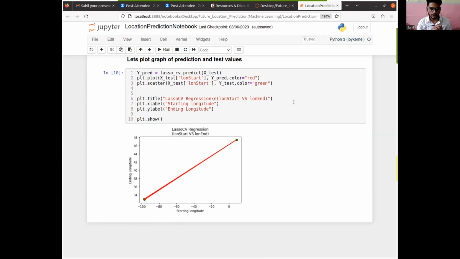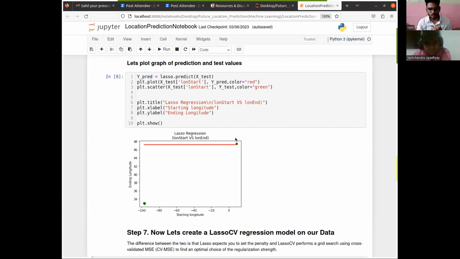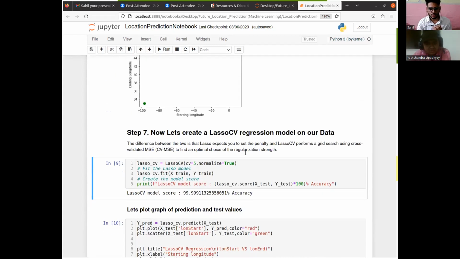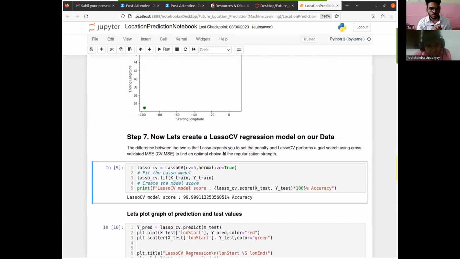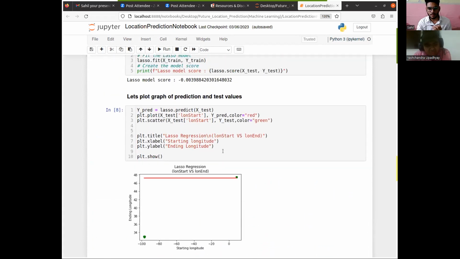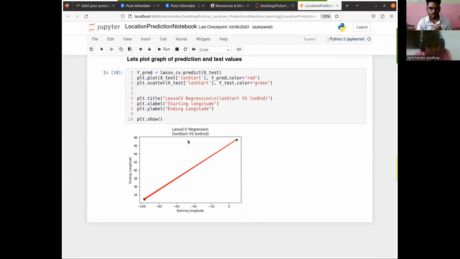Hello, am I audible, sir? Are you done? Yes, sir. That's it. Okay. Just scroll down a little. Scroll to the very end. Here is the graph.